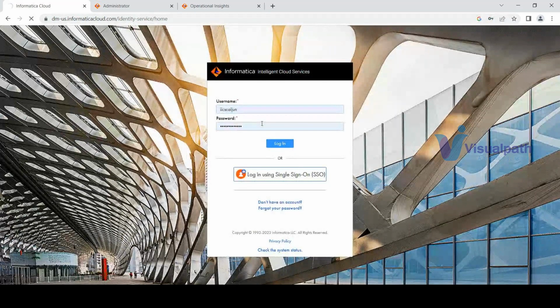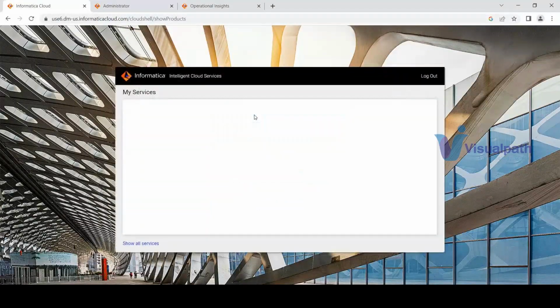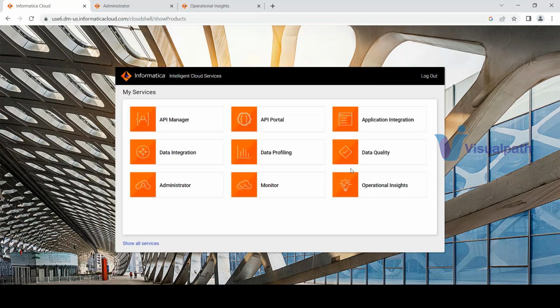You get different services like your Cloud Data Integration, your Administrator, your Application Integration, Data Profiling, Data Quality, and all this. Let me be clear about this. This course is going to cover data integration in the beginning, and after 4 weeks, we will start the application integration. So I'm going to cover only data integration and application integration in this course.